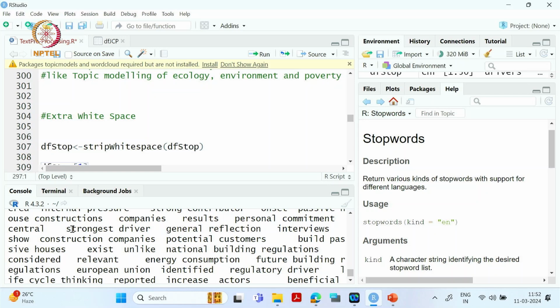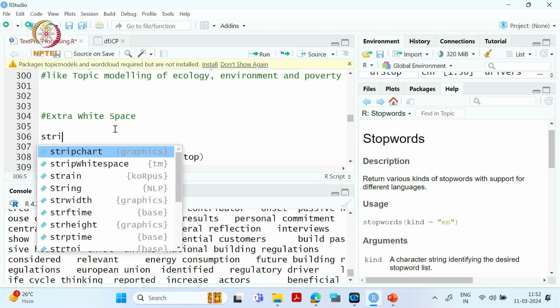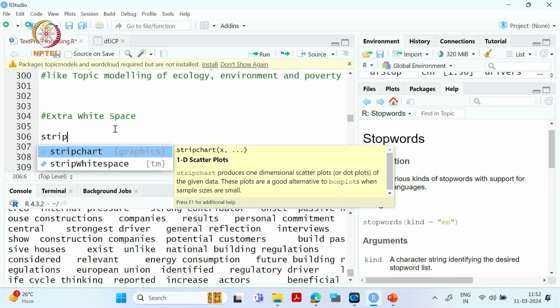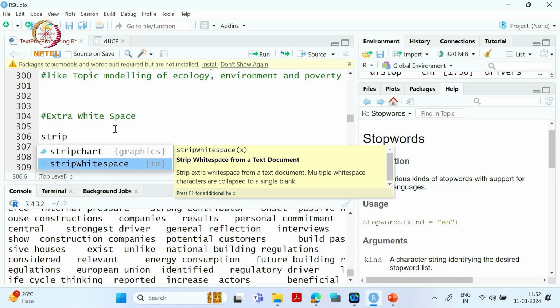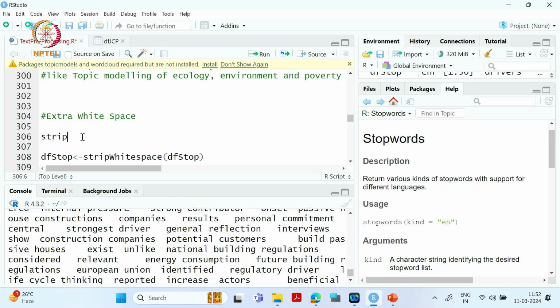If you see here, after removing the stop words, there is some extra space. We can remove this extra space. To remove the extra space from the text data, we have this function called stripWhitespace. It removes the white space wherever it is available in the text data set. If we have to check which package stripWhitespace is in, it is a function in the tm package. It's showing here, and we can check the help also for this.